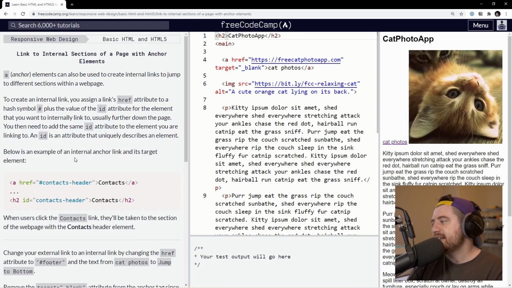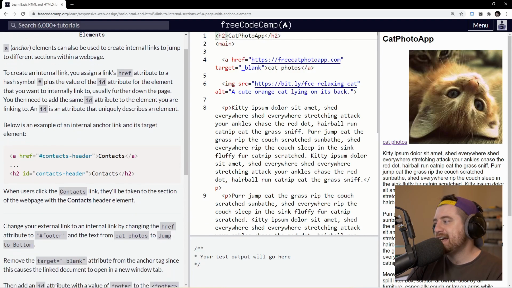Okay, so here's an example. We have this A anchor tag, which has an href of pound contacts dash header. And then it has this text contacts, and then the link closes here. And then further down in your HTML page, you have this h2, which has an attribute called ID, which is set to contacts dash header. And so what's happening here is we say, okay, here's our link. We have this hash or hashtag symbol, whatever you want to call it, which says this is an internal link.